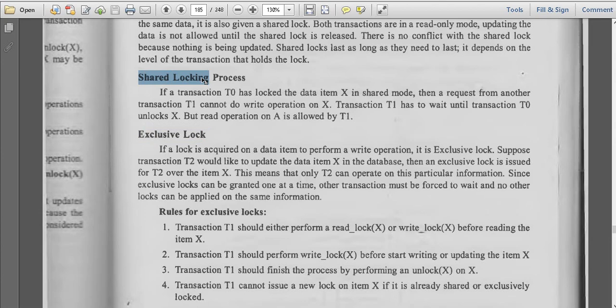Clear? A shared lock is generally used for reading operations. It can't be used for writing operations. But if you want to perform a write operation, it is better to go with an exclusive lock. So this item is exclusively available only for the transaction which holds this lock.